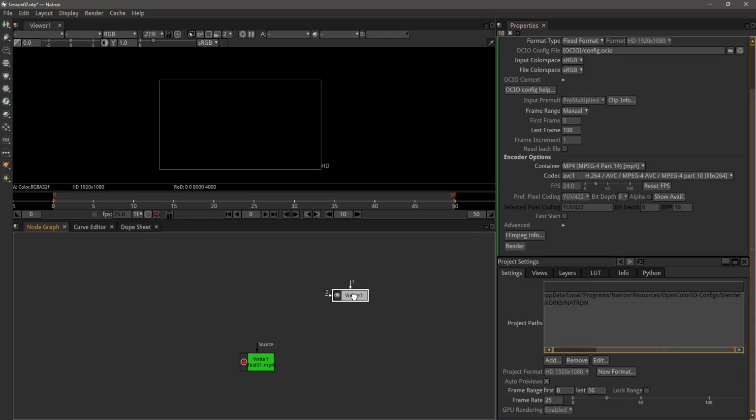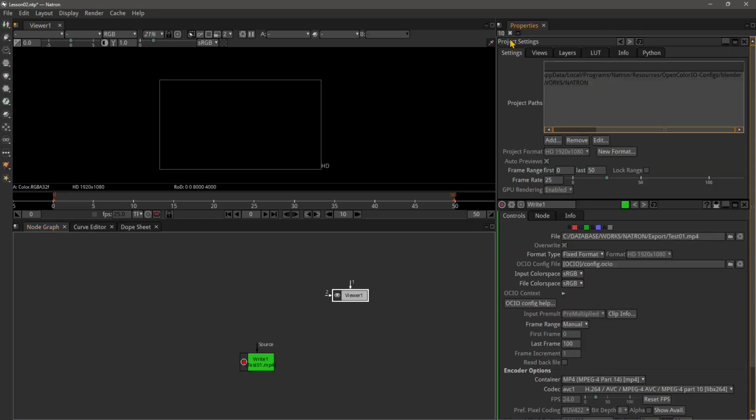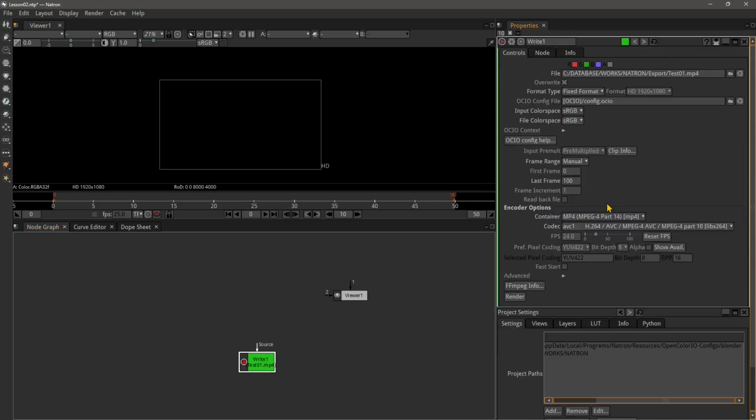Now, if you press the S key, it's going to bring up the project settings up in there. If you double click on the writer node, it's going to bring the write node up on the top. So double click the write node to see that on the top. Press the S key to open up the viewer settings. Now in the write node, we see that we have project format.